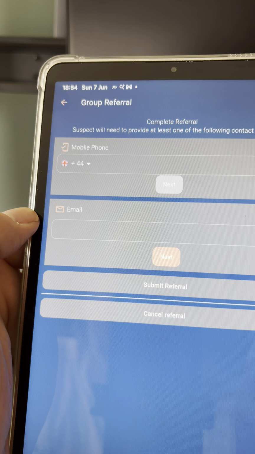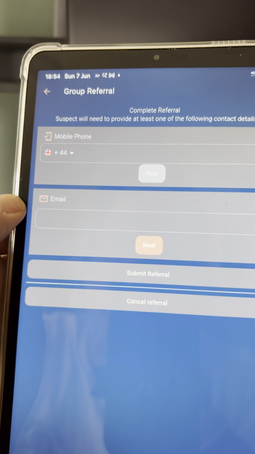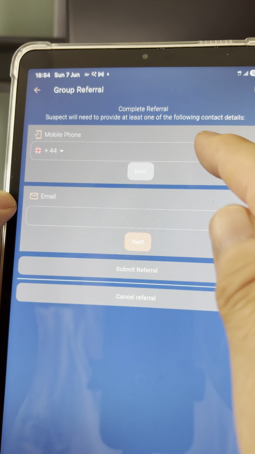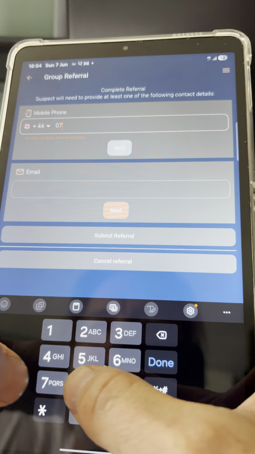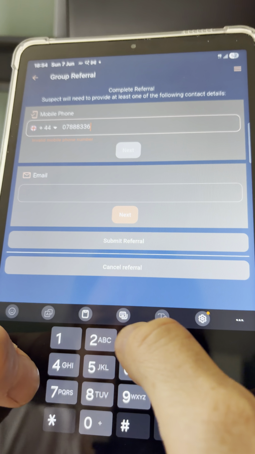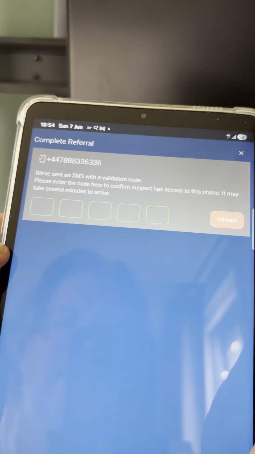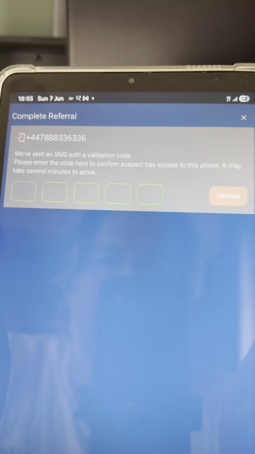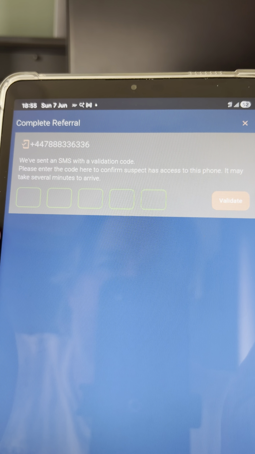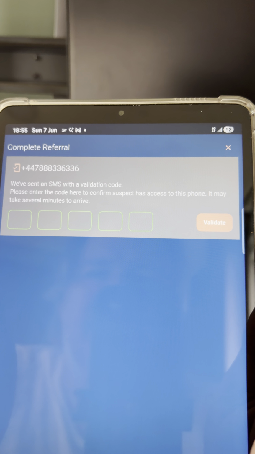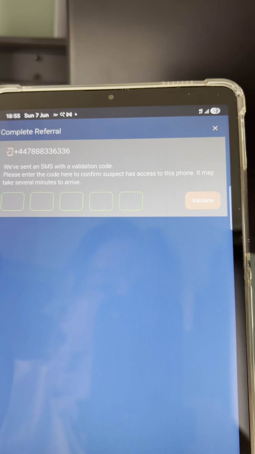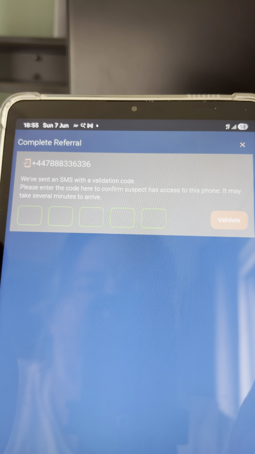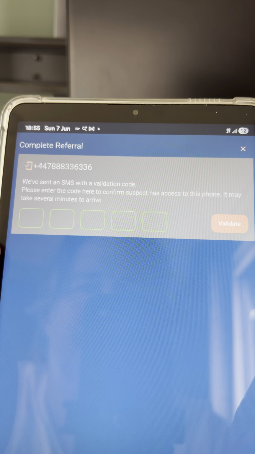We move on to collecting the referral information. We need a mobile phone or an email, and I can put in any. Next, that will send a code to the individual to confirm that that is their phone. The same would happen if it was email. This is a demo version, so I can't type in the code because I just made up that number. But then what happens afterwards is once that's been validated, the referral gets sent to us.